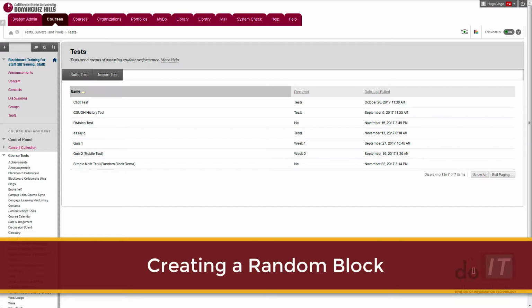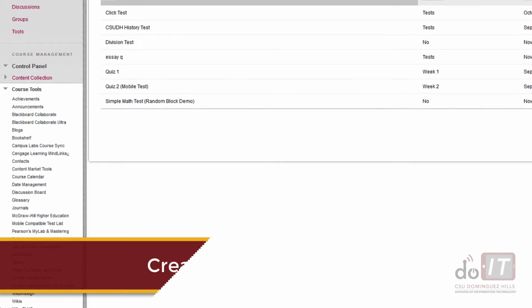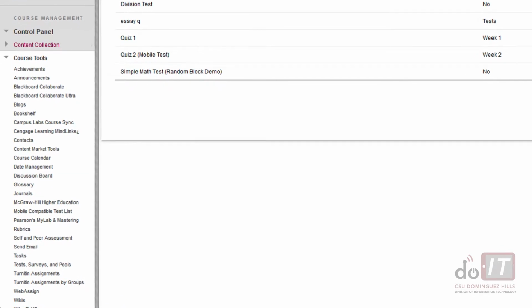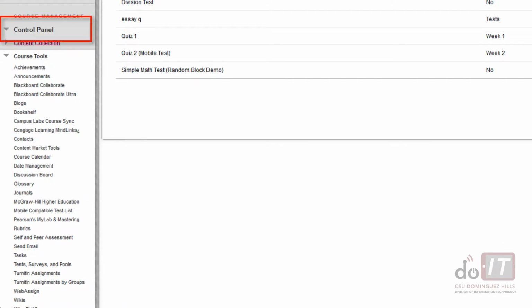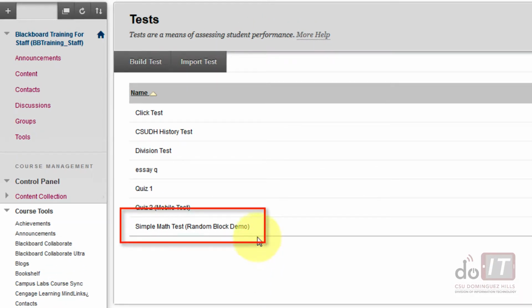Alright, so here I am. I've already logged into Blackboard. I'm on the test page. How I got there was I went to the course menu on the left and I clicked on Control Panel. Then I went to Course Tools and then I clicked on Tests, Surveys, and Pools. So what I want to do is add a random block, or in this case I'm going to add 2 random blocks to this test right here.